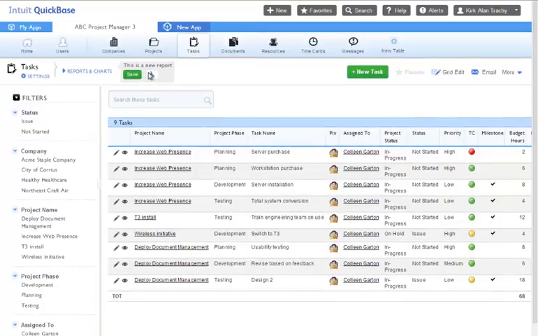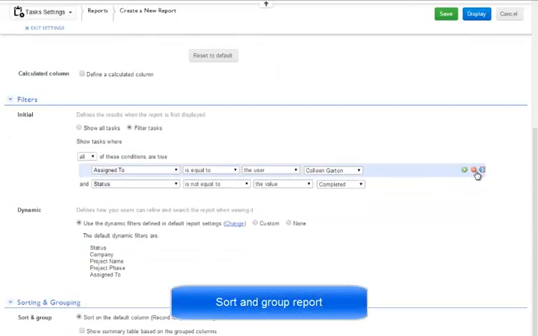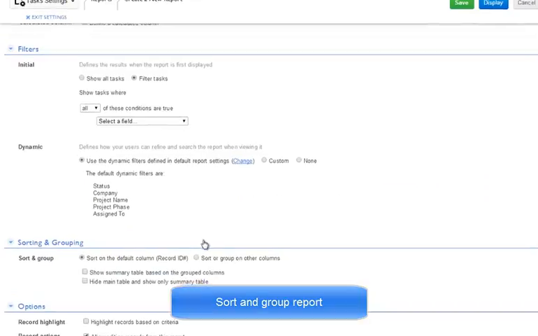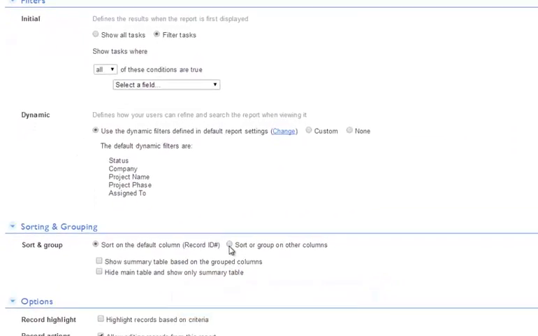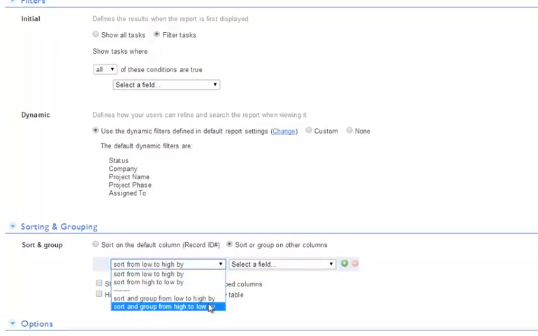Let's go back in and edit the report and remove the filtering and talk about how reports are sorted and grouped. We're back at the Reports Customize this page, and if we scroll down to the Sorting and Grouping section, we can sort or group on other columns.